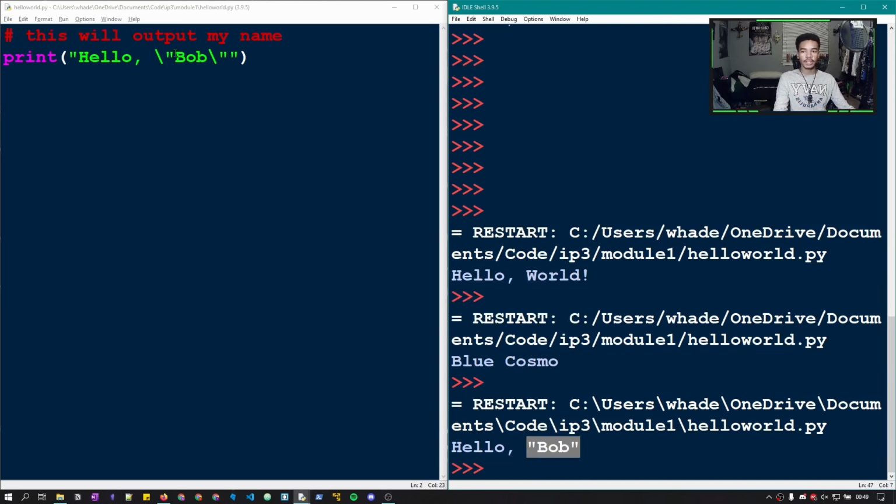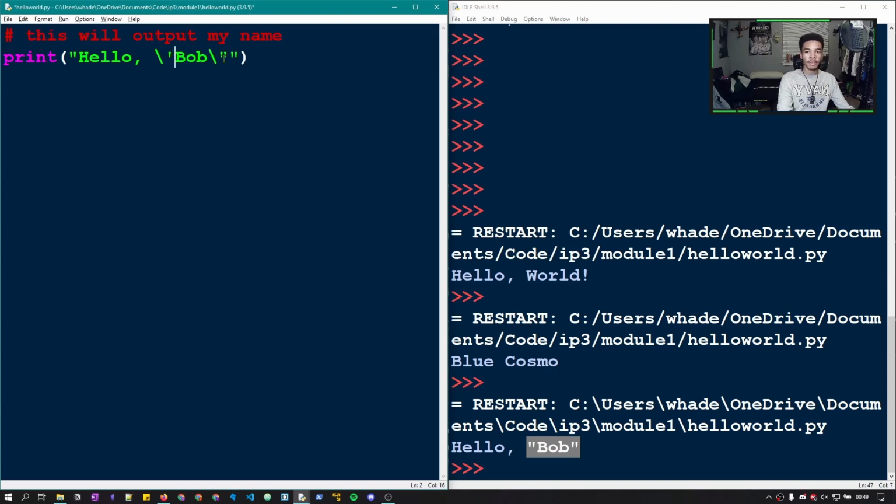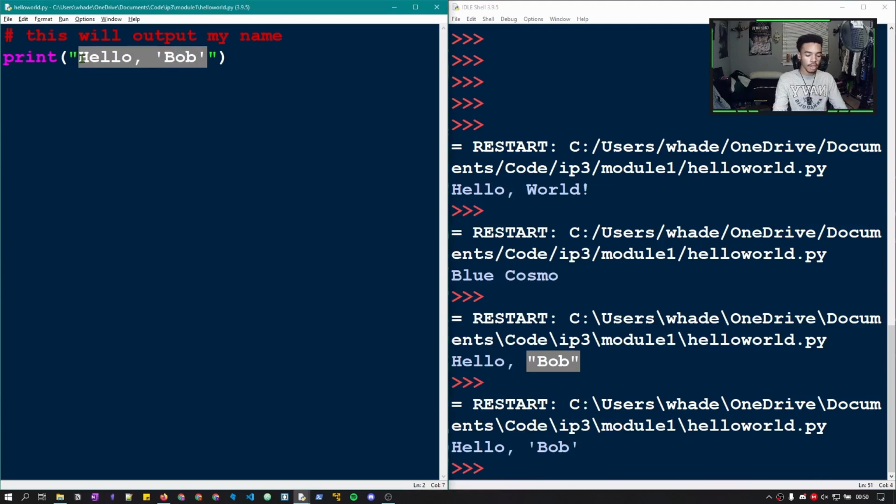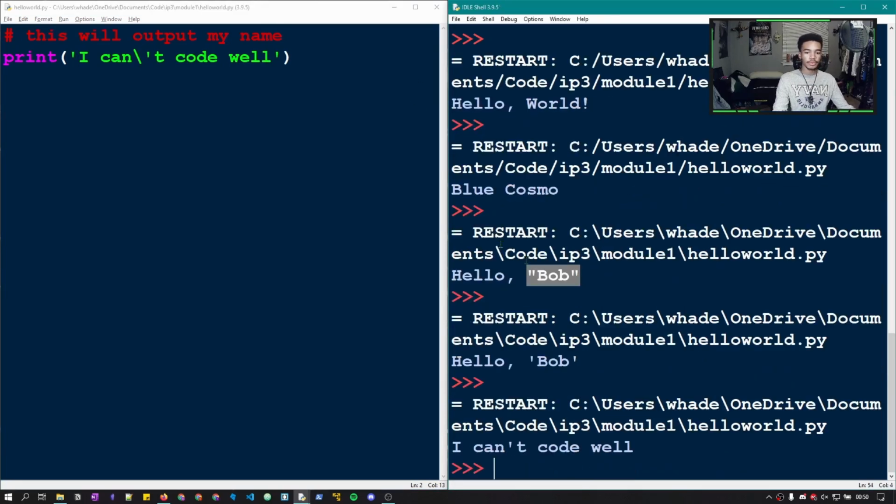And the same thing for single quotes. If we want to put his name in single quotes, we don't need to use escape sequences, because the string is composed of double quotes, right? But if I want to do something like I can't code well, and we use single quotes for whatever reason, this is going to cause an error. So we can just put a backslash in front of the single quote, and when we run it, it will say I can't code well. There you go.